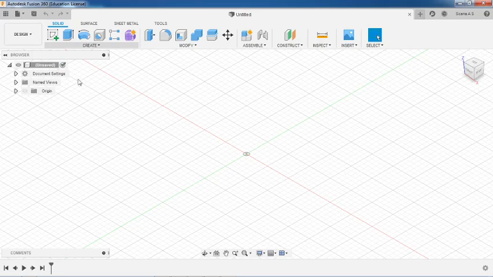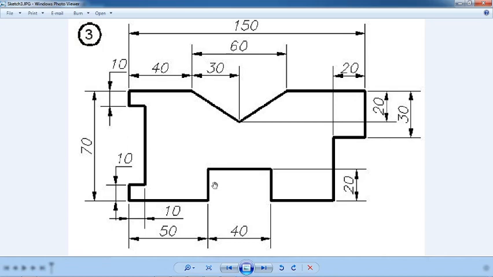Good morning. Let us start another new sketch and constraint exercise. This is the video lecture number 2 in the series sketch and constraints. So let us make this particular sketch again.